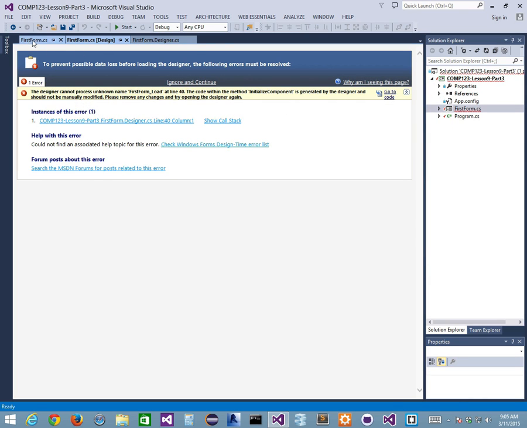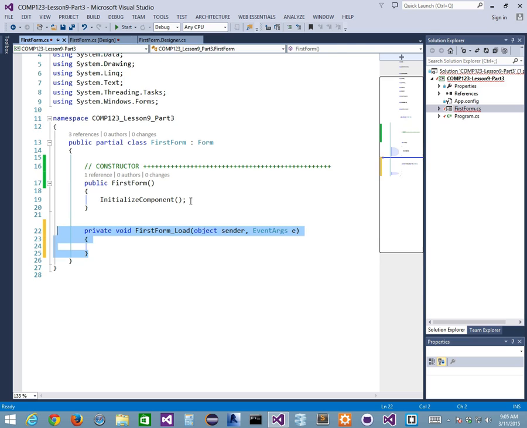Again, to fix that, I'm going to go back to first form and undo my deletion, and here it is. How do I get rid of this anyway?